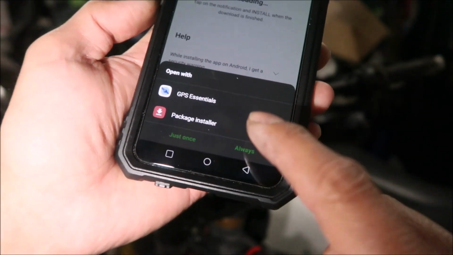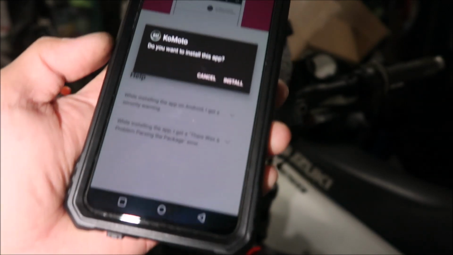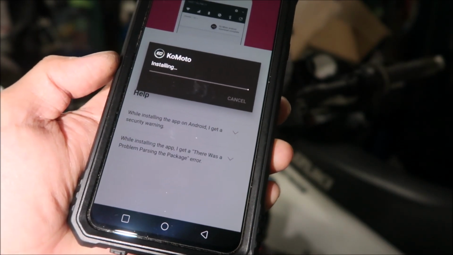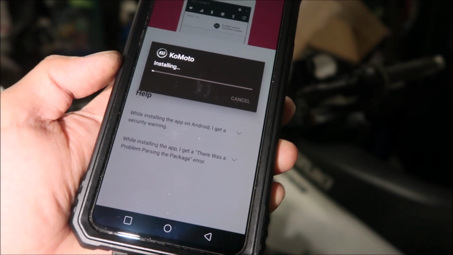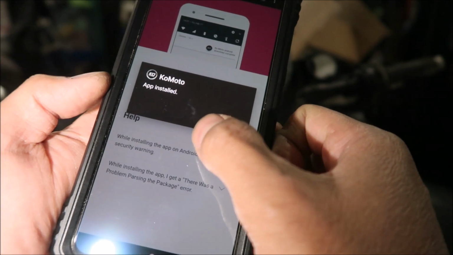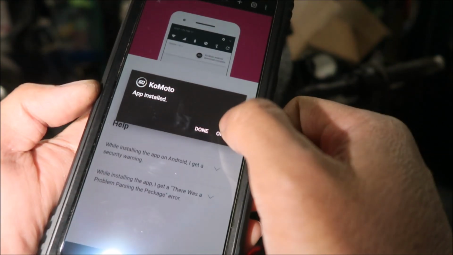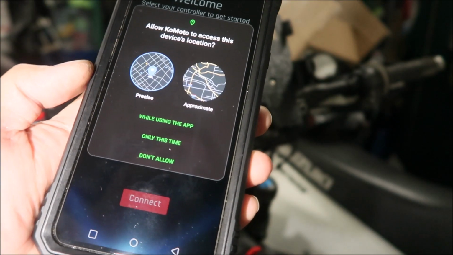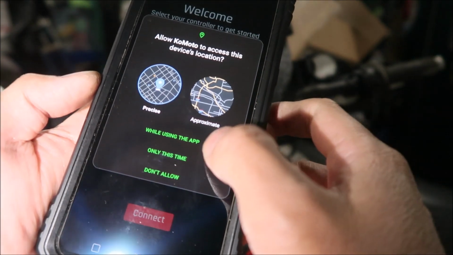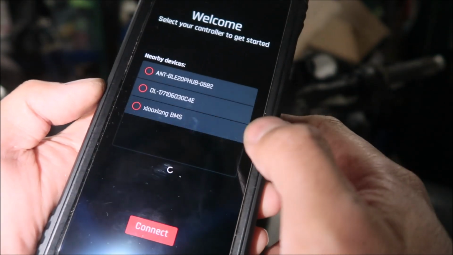But anyway, I'm gonna go to package installer here. Do you want to install this app? Install. Okay, and then we'll open it. You can hit done or open. We're going to hit open. Okay, it says allow access. I'm going to say while using the app. Just allow it, let it do it all.